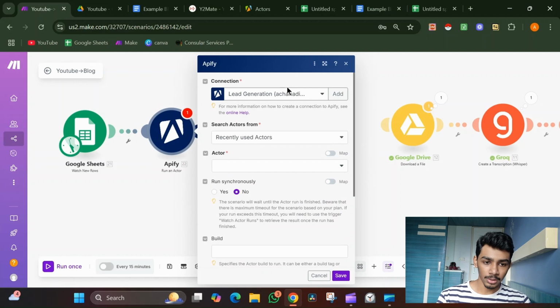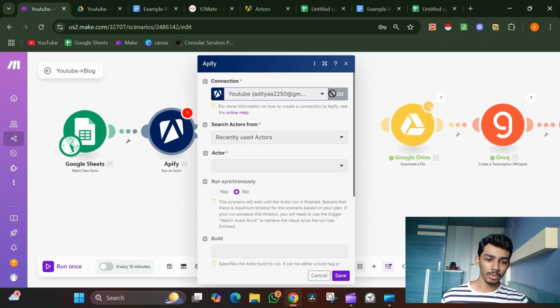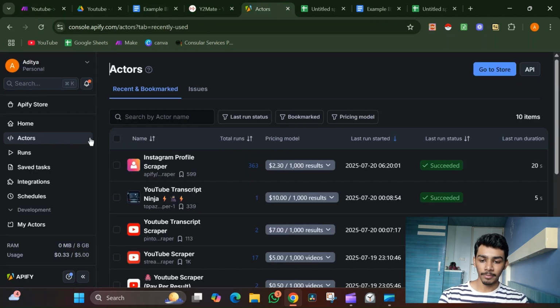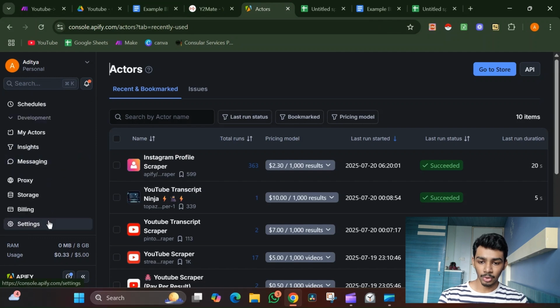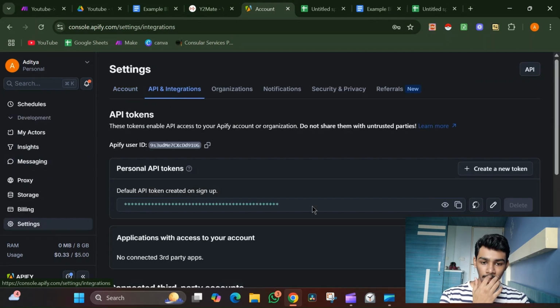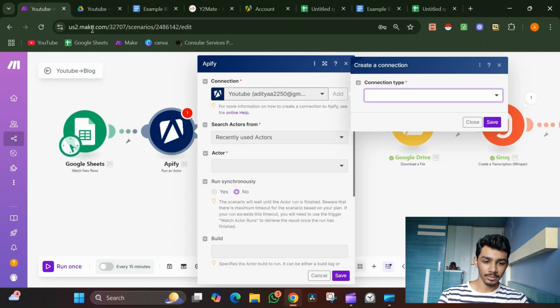Now let me just make sure my connection. Yeah, and to connect with Apify is very simple. You just have to get the API key, which you can get if you go to Apify, scroll down, go to settings, go to API and integration, and you'll have your API key. Just copy and paste that in. Okay, now I'll just close this.